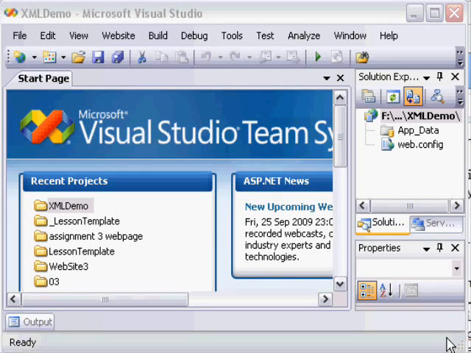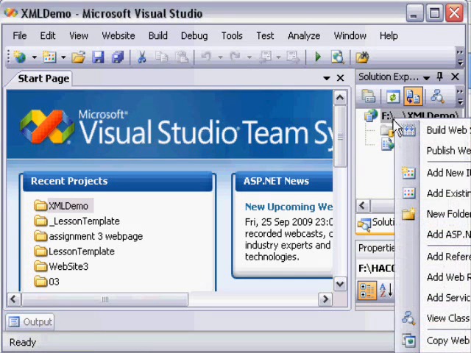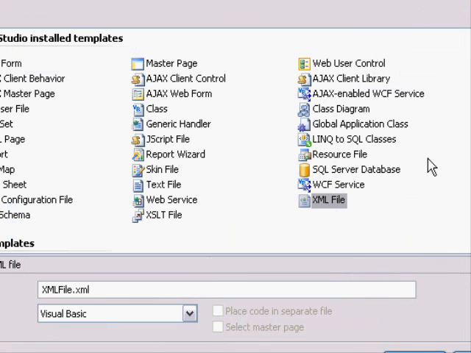This video will demonstrate how to create an XML file using Visual Studio 2008. For this example, I've already created a standalone website called XML Demo. I'm now going to right-click the website project line and choose Add New Item, and from there I'm going to click XML File from the list of available templates and click the Add button.